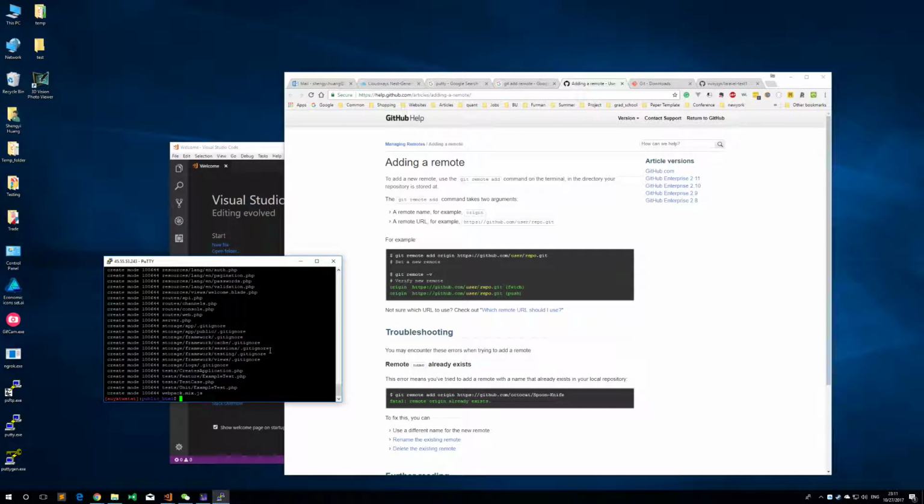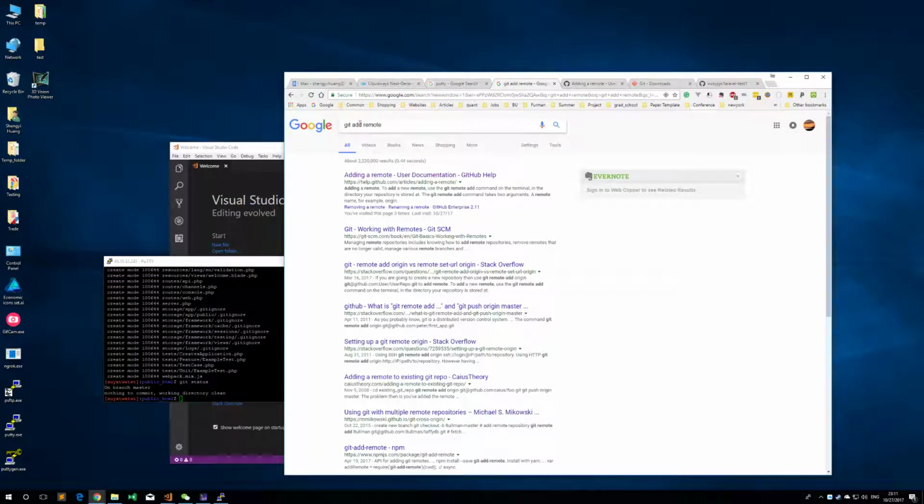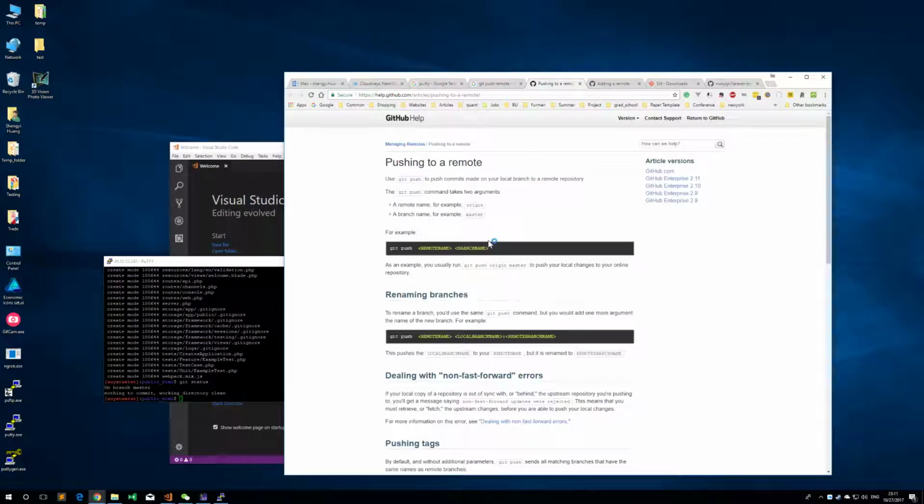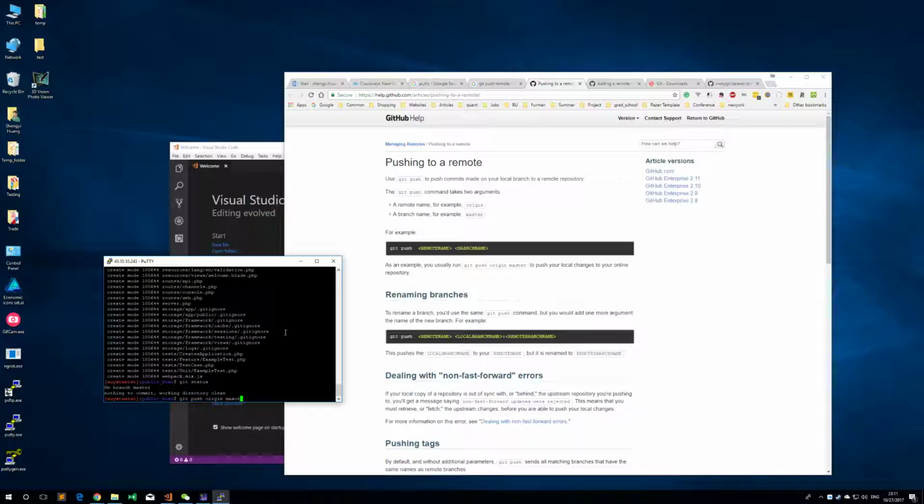Okay, so you just committed, and then git status should be happy, and now you can say git remote. Again, I had to look for those syntax. So what's it say? Git push origin master.